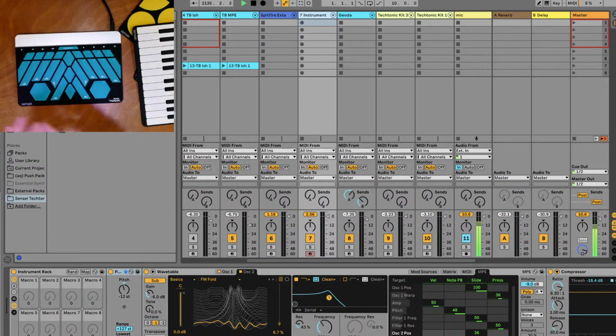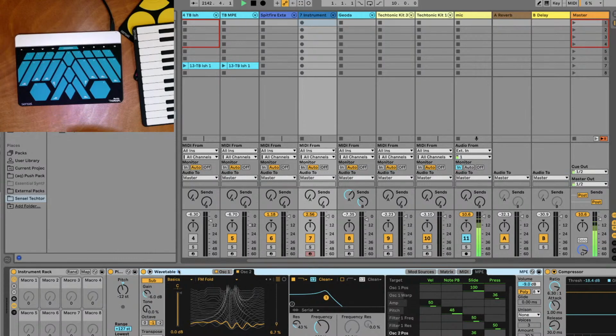So now we're looking at Ableton Live, and we can take a look at that instrument that I was working with here in Live. So I have a Wavetable synthesizer, and then I have some, of course, some compression and effects. The important thing to note about Wavetable is that really all of your MPE mappings are done in this matrix.